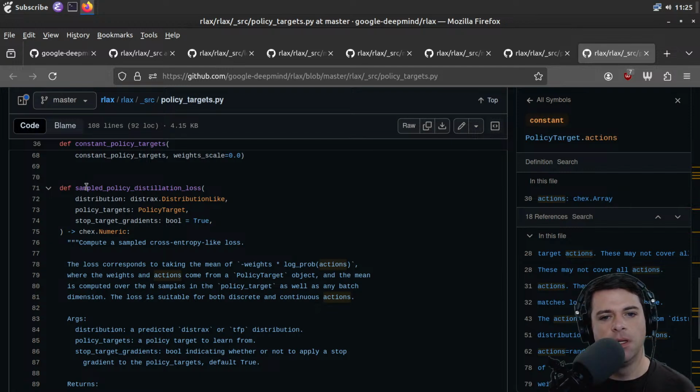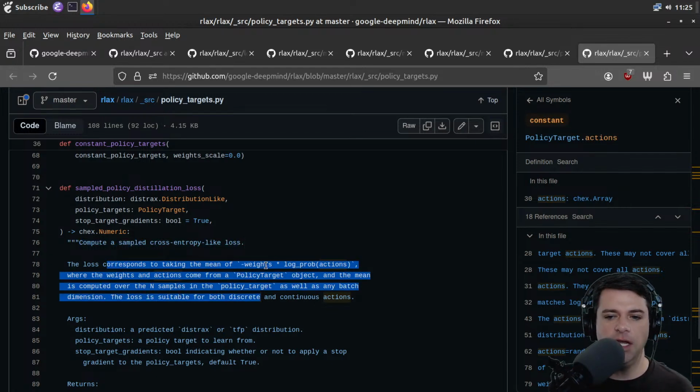We have sampled policy distillation loss. Compute a sampled cross-entropy-like loss. The loss corresponds to taking the mean of negative weights times log probability of actions, where the weights and actions come from a policy target object. Okay.